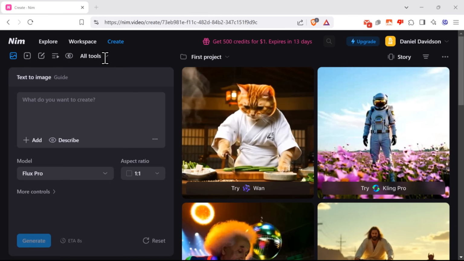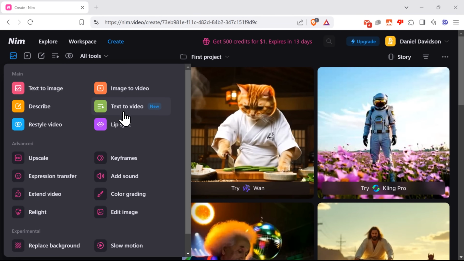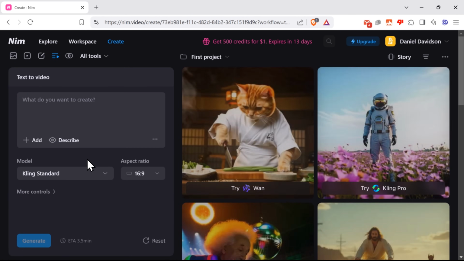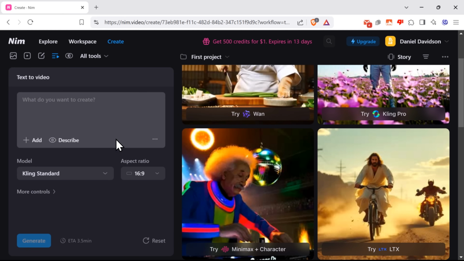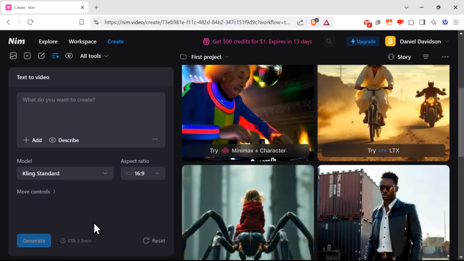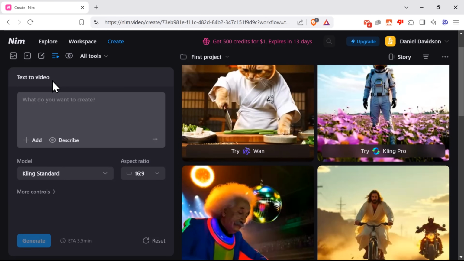Okay, now let me show how some of these features work. Let's look at the text-to-video tool. There are multiple features you can tweak and adjust to make your video as unique and stunning as you want it to be. First, here's a prompt box. Here, you'll type or paste the description of what you want your video to be.